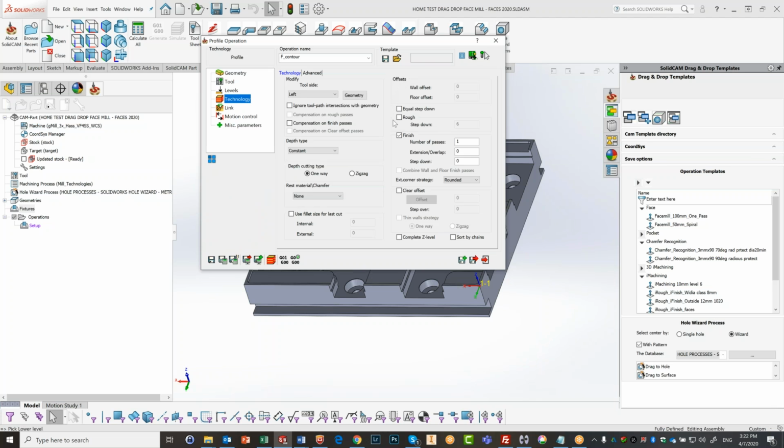I want to do a rough cut, so I'll click on rough. And how much do I want to stay away from my wall? I'm going to put it at 0.3 millimeters. Also my step down: how much am I stepping down each time? I'm stepping down 6 millimeters for each step.